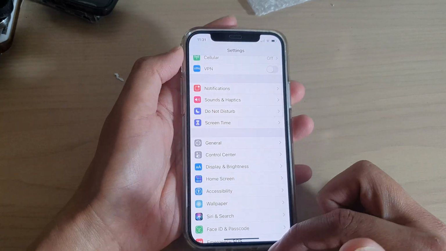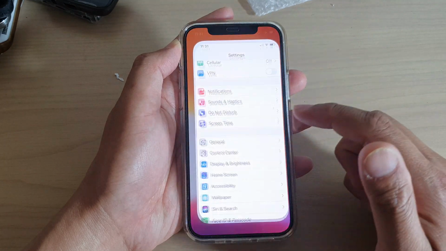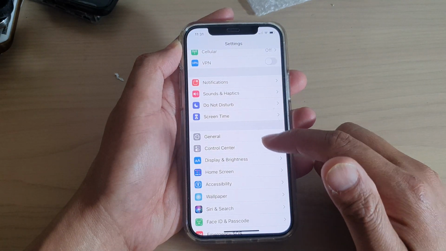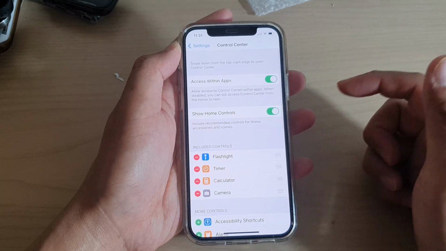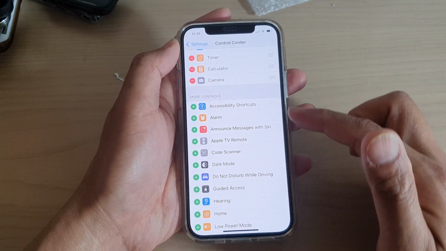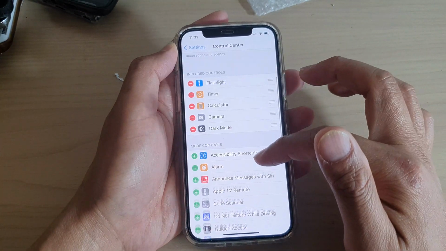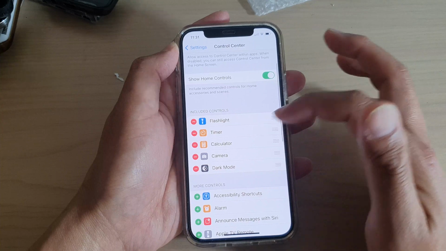First, let's go back to your home screen by swiping up at the bottom of the screen. Then we're going to tap on settings, and in settings, we want to go down and tap on control center. Then we're going to go down to the more control section and tap on dark mode. So tap on the plus button and that will get added to your included control section.